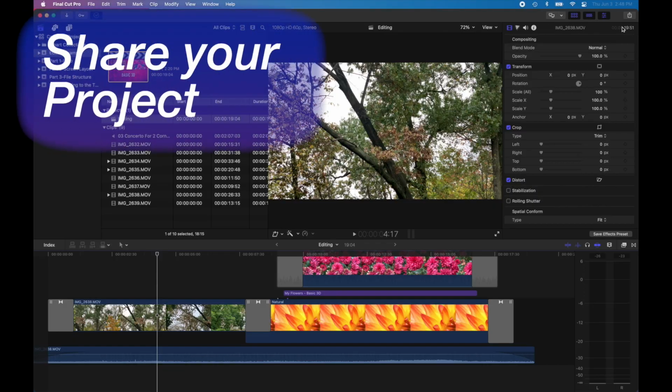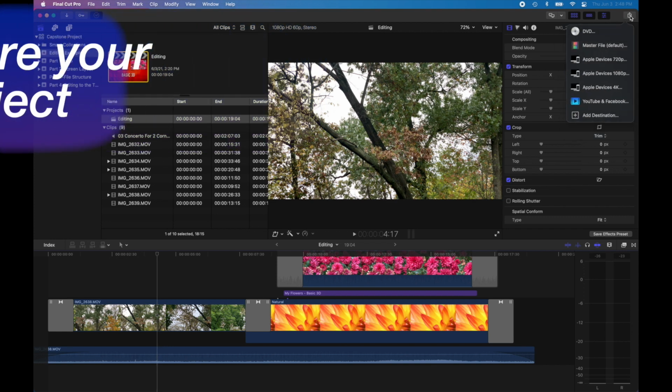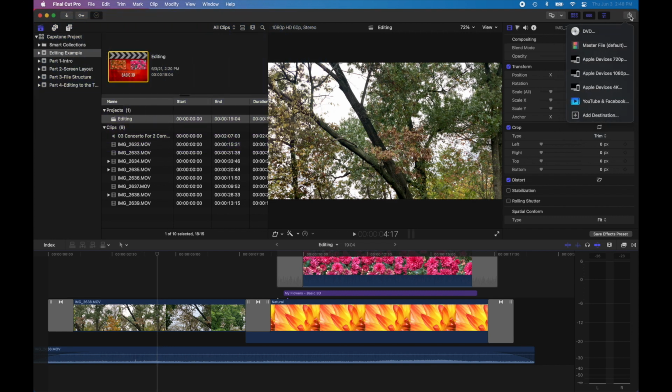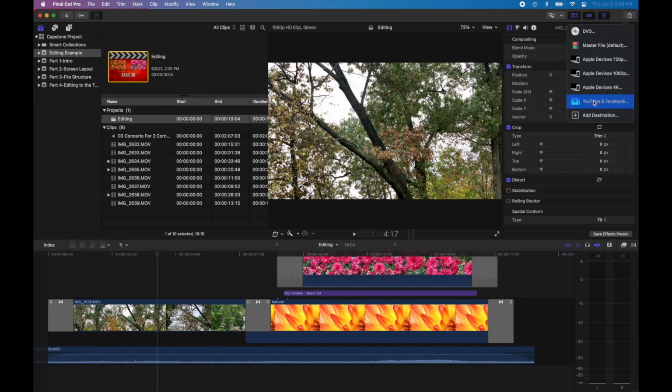Up here in the top right-hand corner is the share button. If I drop that down, you see by default, you have a couple different options. You have DVD, a master file, 3 different Apple device, and you have YouTube and Facebook. And what YouTube and Facebook will do is it creates versions that are optimized for you to upload to YouTube or to Facebook, saves it to the hard drive, and then you go into your browser or whatever you use for uploading and upload it there. So let's start by selecting that.